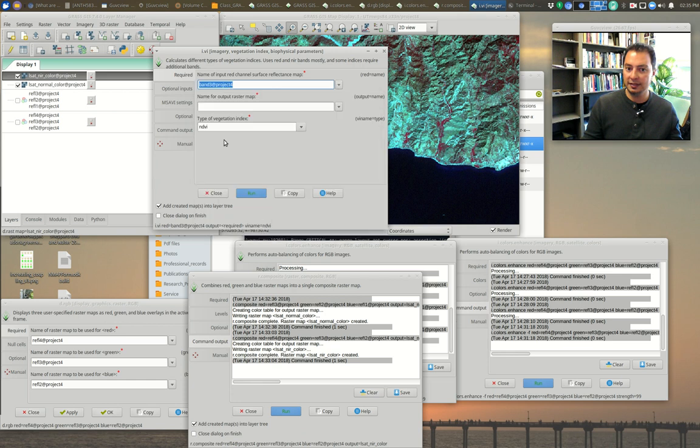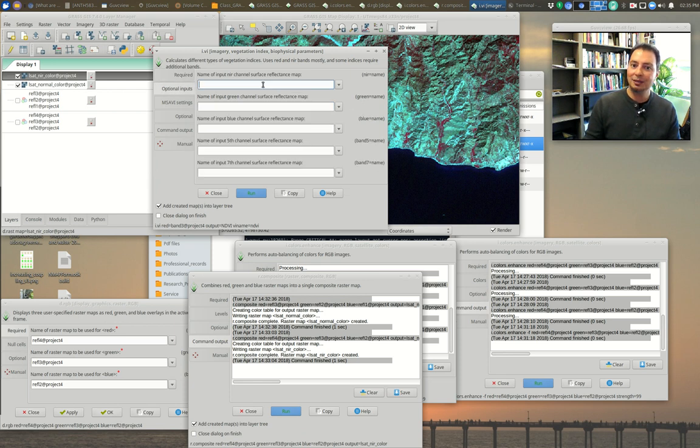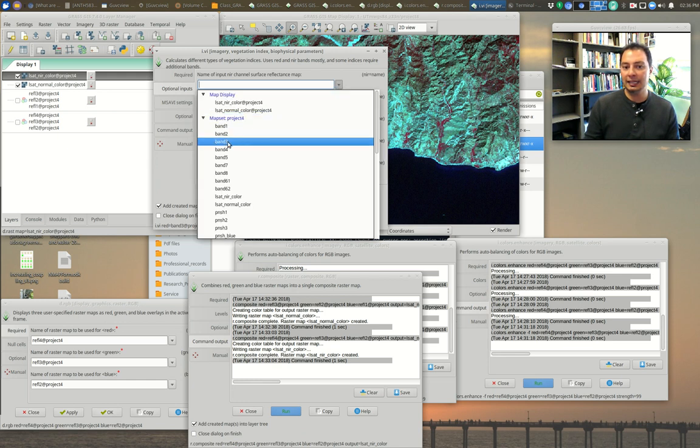We just want the one that says band 3, the digital number map, okay? And for the name of the output raster map, I'll just put NDVI in all caps. To calculate this, before you hit run, you have to go to the optional inputs, because depending on which index you want to calculate, you need to input a different number of other bands as well. In this particular case, the only other one we need is the near infrared in band 4.